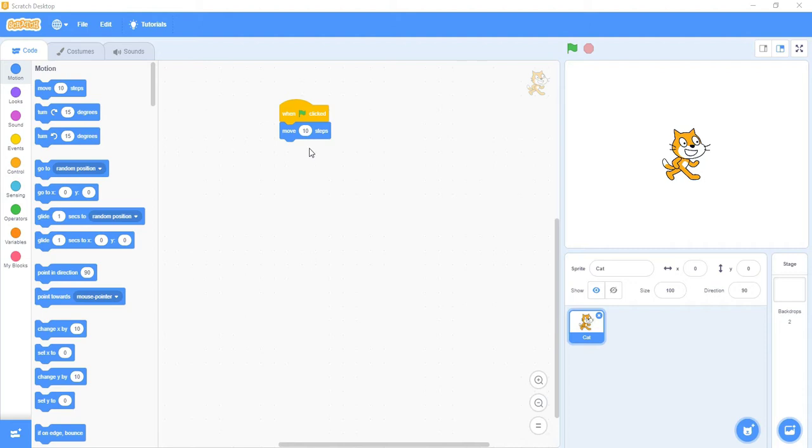Now what our code is going to do is whenever the green flag is clicked, the cat is going to move 10 steps. Let's go ahead and try this out. I'm going to trigger my event by clicking the green flag. And then I see every time I click the green flag, my cat moves 10 steps to the right. Okay, there's a lot we can do with just these two pieces of code.